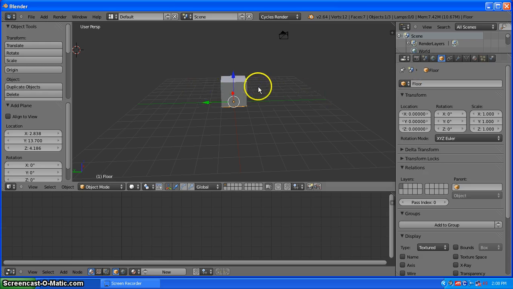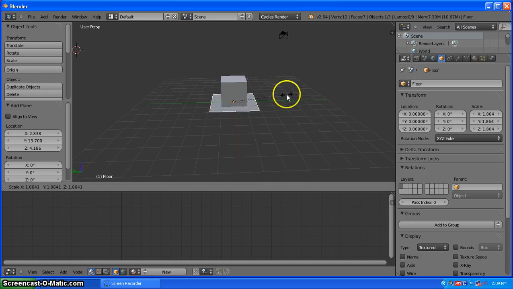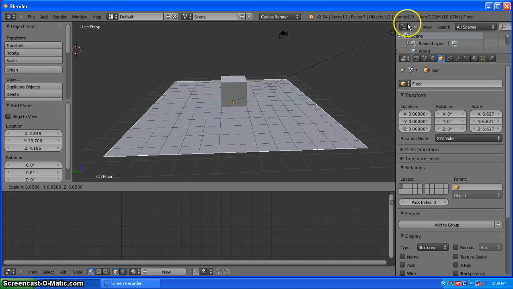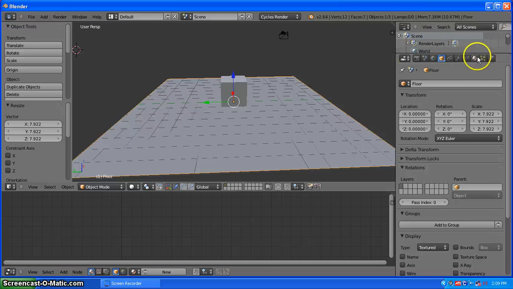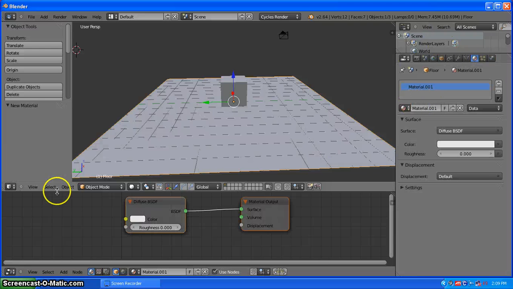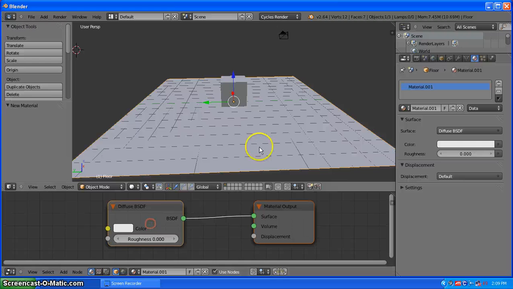Alright, now I'm going to hit S and just scale this out. Give this a new material. You can also name your materials, but at the same time, I also don't like doing that. Alright, so there's two ways to edit your materials. You can do it through here. If you've ever used Blender before, you'll probably be more familiar with this.